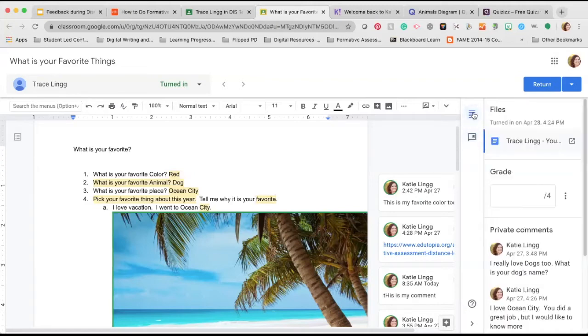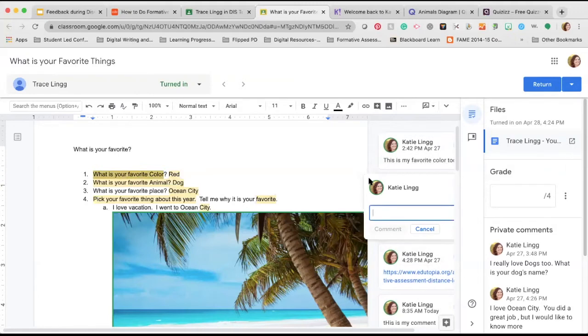So when I'm grading students and I want to provide them feedback, there's a couple ways that I can do it. The first thing is that I can actually comment directly on the document. So if I have this document and I want to make a statement or add a comment about this particular question, what is your favorite color? I highlight it and then I click add a comment.